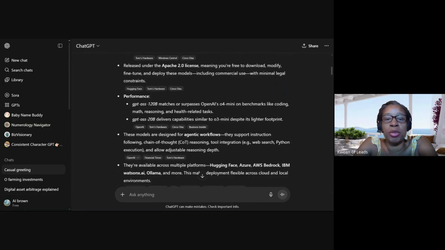Okay. Released under the Apache 2.0 license, meaning you are free to download, modify, fine tune, and deploy these models, including commercial use, with minimal legal constraints. Okay, so that's the cool part. So that we can play with it, we can fine tune it, we can tweak it, we can try different things on it. And you know, we'll have it locally on our computer.